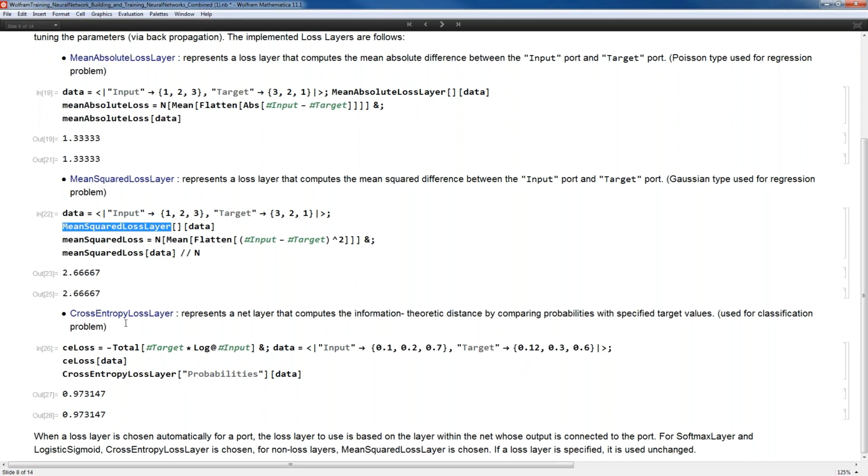The third is the cross entropy loss layer. It's an information theoretic distance which compares the probabilities of the input and the target. Essentially, this is the function that's used to compute the cross entropy loss for the probabilities. Here the input and the target are a bunch of probabilities. That's a typo here. These are just a bunch of probabilities. And this is generally used after a softmax layer or a logistic sigmoid, which gives its output in the form of probabilities.